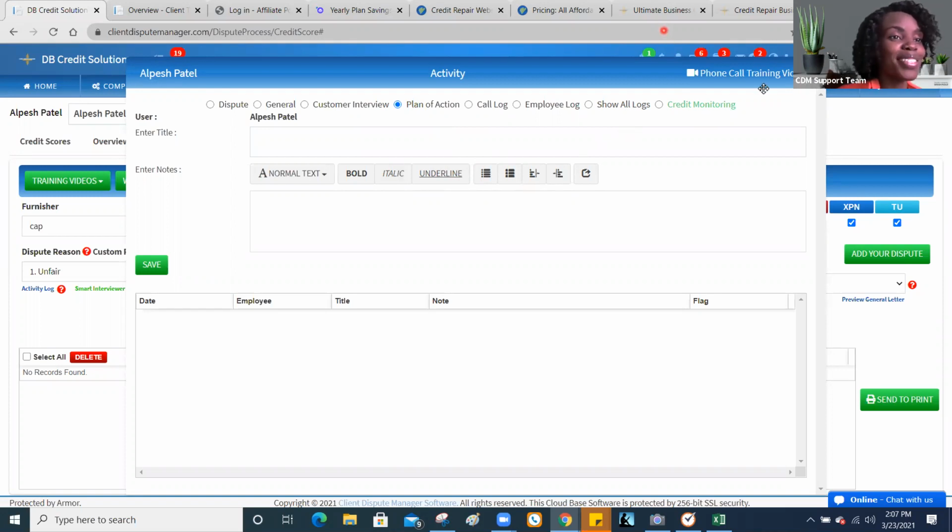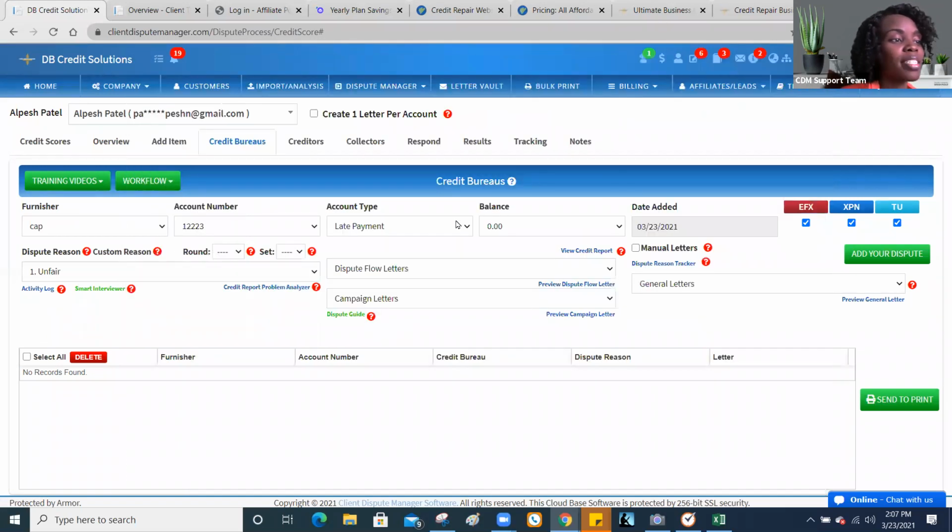Now, let's say we have gotten that out of the way. We have decided, okay, for these accounts, this is what I'm working with. What you want to do is review your analyzers.